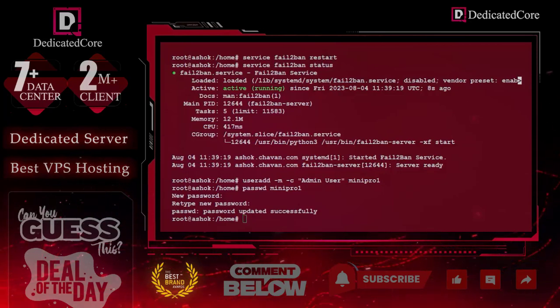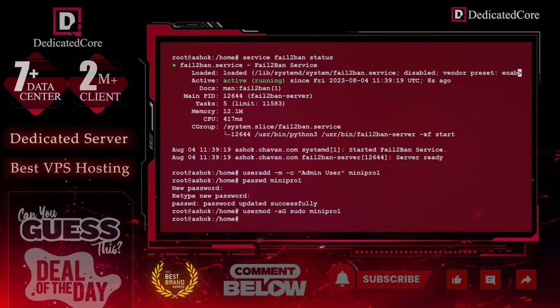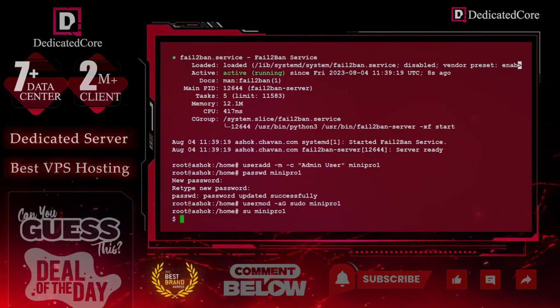As instructed, we are now converting minipro1 to root privileges. To do this, we can use this command and enter our user here. So in this case, this user becomes root. To block root from login, we need to first log in to minipro1. To do that, just enter su minipro1. So we are entering minipro1 as an administrator.